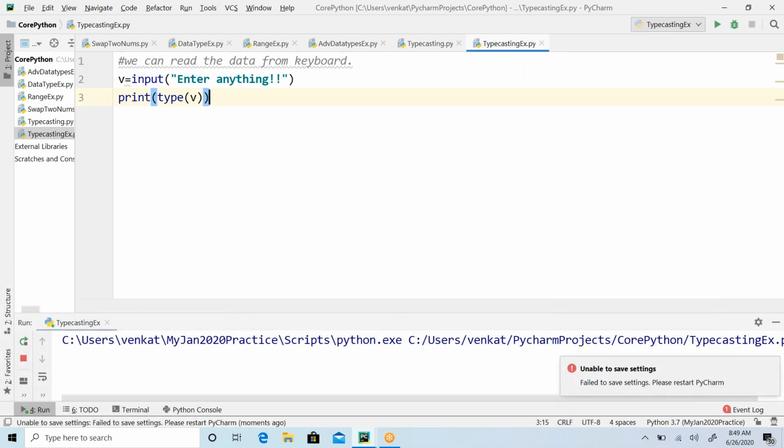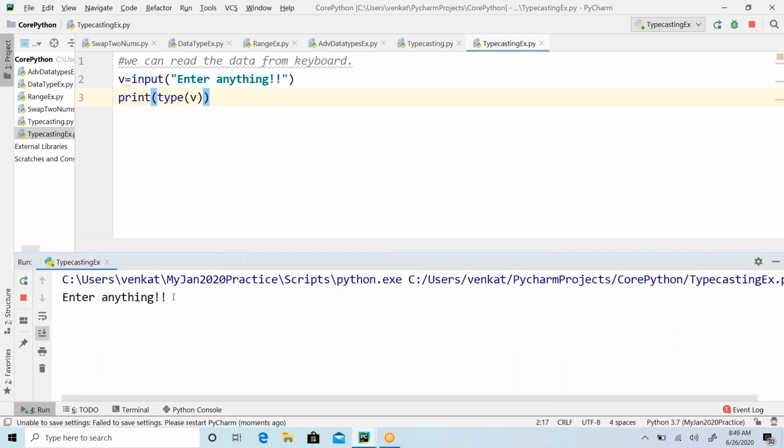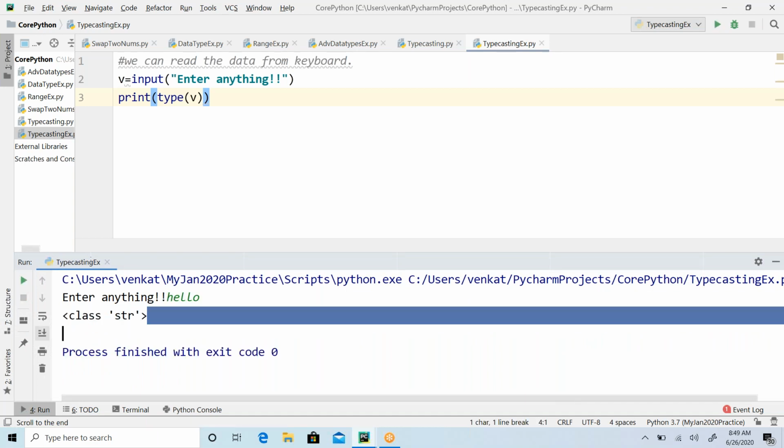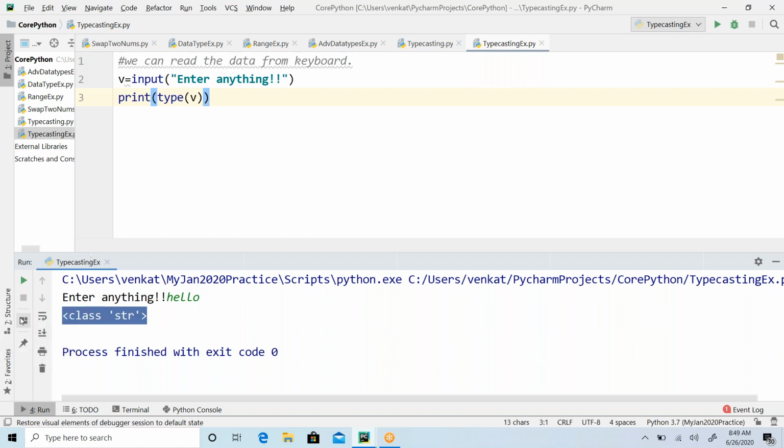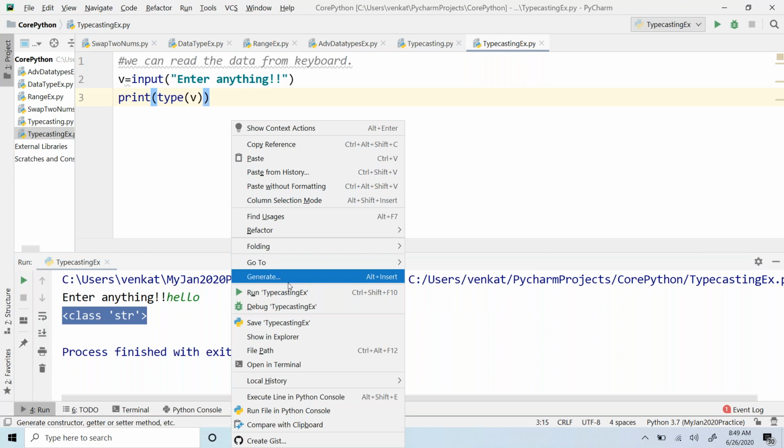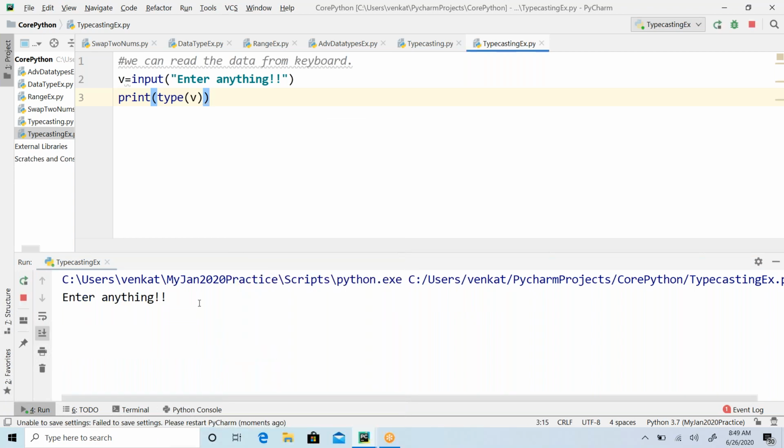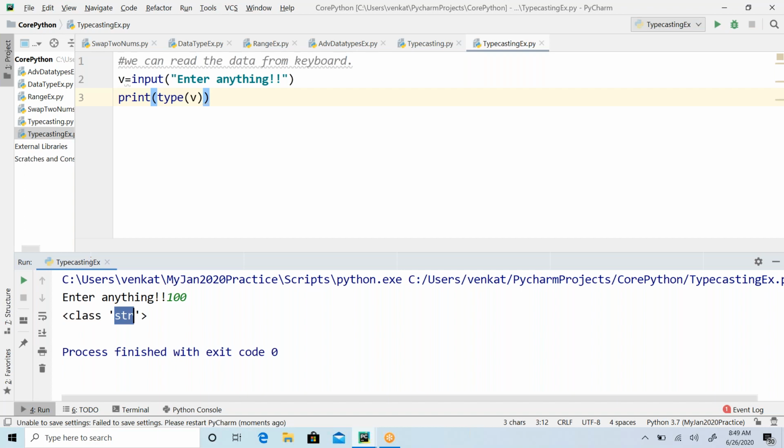Follow this carefully. It is asking me to enter something, so the user will understand and enter something. Now I am entering hello. What is the type of this? String, right. Now I am running again, and this time I'm entering 100. What is the type? String. Let me run one more time. It is asking me to enter something. I have entered a boolean value, but still, what is the type? String.